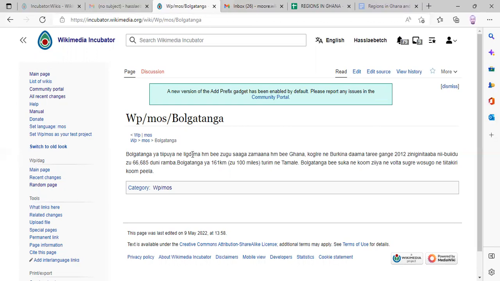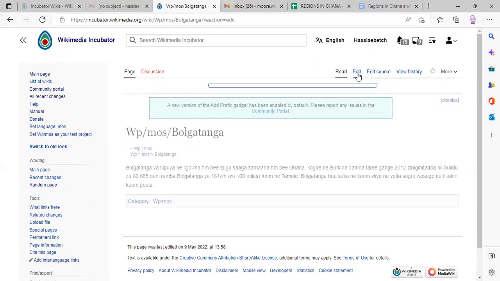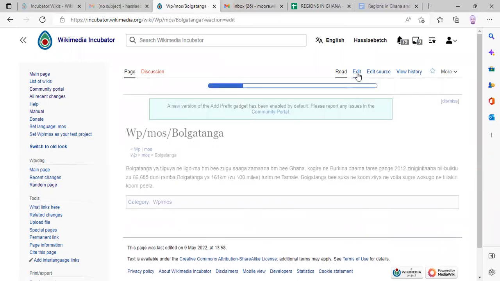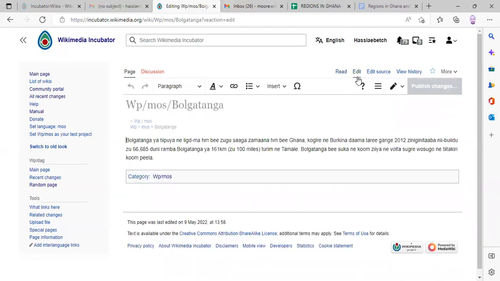So assume I'm writing on Bolgatanga and I meet this page. What I'll do is that this is just a little information, so I can add my information there. I'll just click on edit this way. Anything that you add, we can see your edit count. So your edit count will give you the prize. When you click on edit, now it's in edit mode. You come here and continue typing your information there. When you are done, click on publish changes.